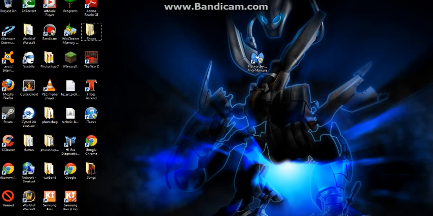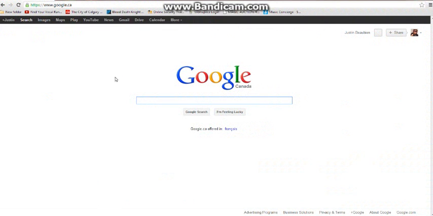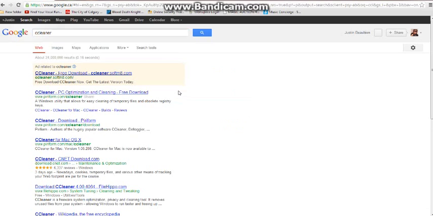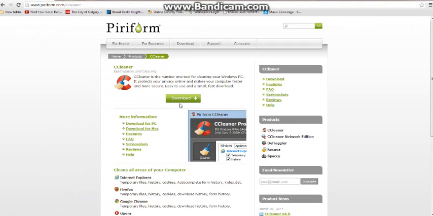So the first program that we're going to use, I'm going to open up Google here, just so you have an idea how to get it. It's called CCleaner. You can get it here from the Perform website. I'm going to highlight that right here. Make sure to go here. It's the only legitimate download out there, or at least the cleanest I found anyways.